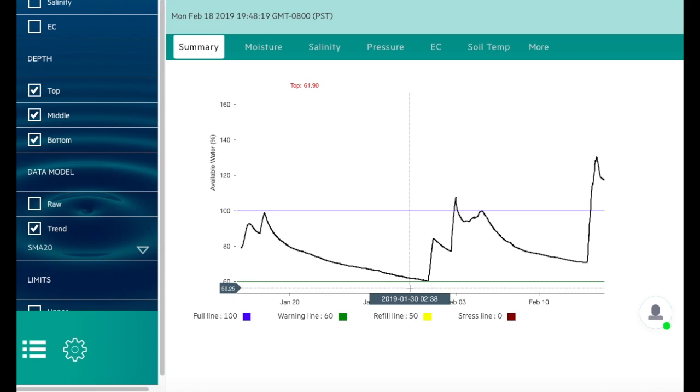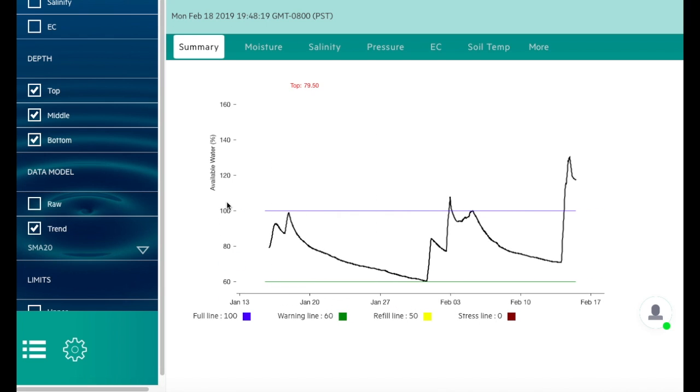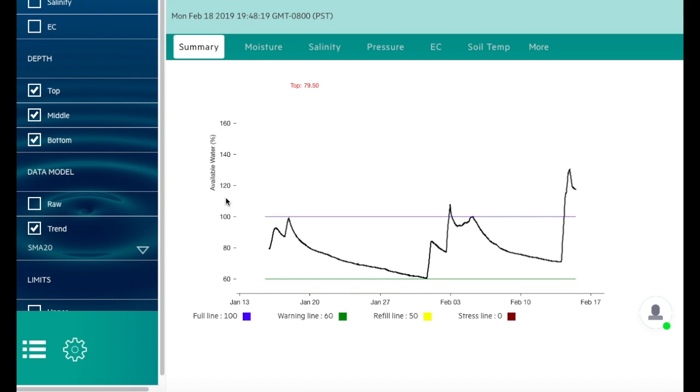You are also able to zoom in and out on the X and Y axis if you wanted to look more into detail on the data.